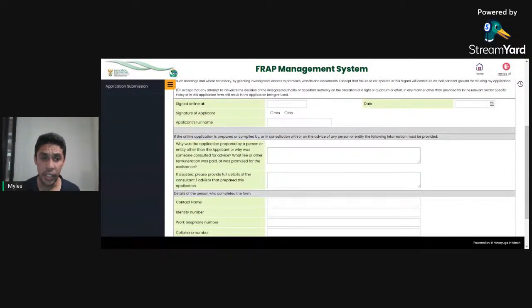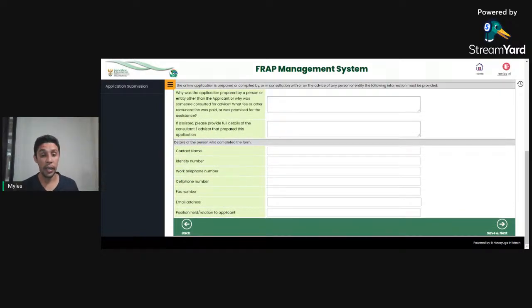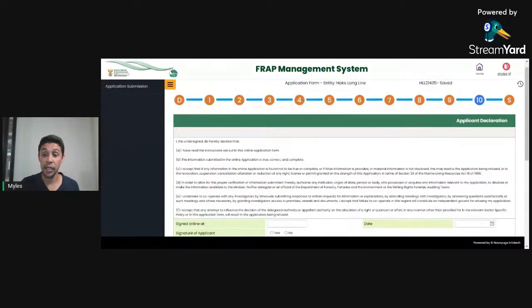There's no signature here. You just say yes or no. And also very interesting here, was the applicant prepared by a person or entity other than the applicant? And why was someone consulted for advice? I'm very honest here. I'm saying I'm completing the application for someone, and this is the charge I'm charging them for it. If assisted, please provide details of the consultant who prepared it. I put my name in there, and I also put my name in over here, where it says position held, I just put in consultant. You can see that it pops up because, yeah, I'm helping them, and because I can understand this process is a bit, yeah, it can get wild.